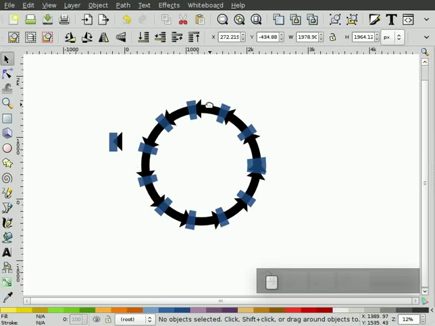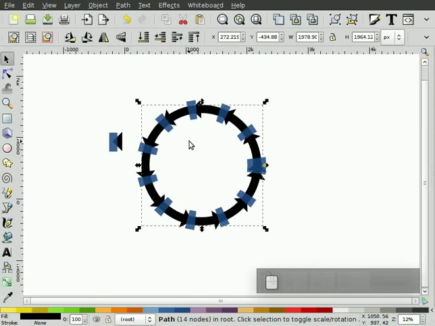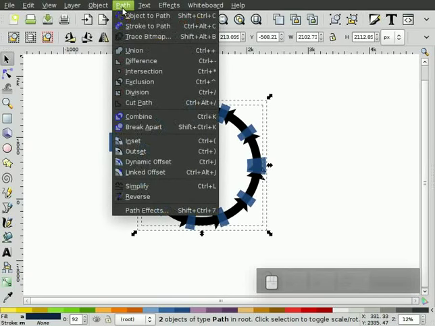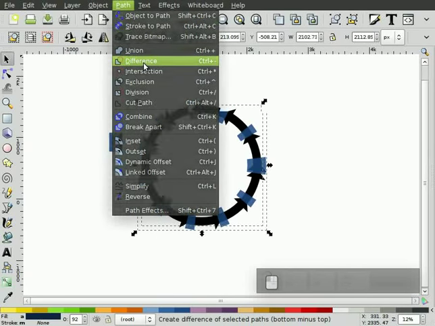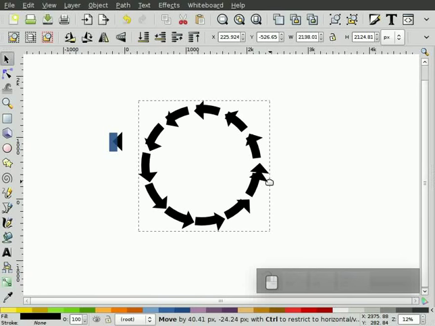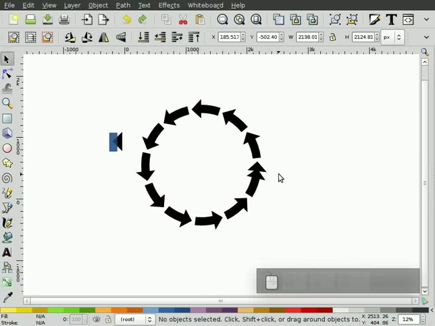So now what I can do is select that black filled path, hold Shift, select the blue rectangles, and I'm going to do a Boolean operation. I'm going to say Path, Difference. Bang. So now I've got rid of those blue rectangles out of my path. Now here, obviously, as you change the spacing, you might get some doubled up arrowheads. In my case, I'm going to get rid of that in a minute.